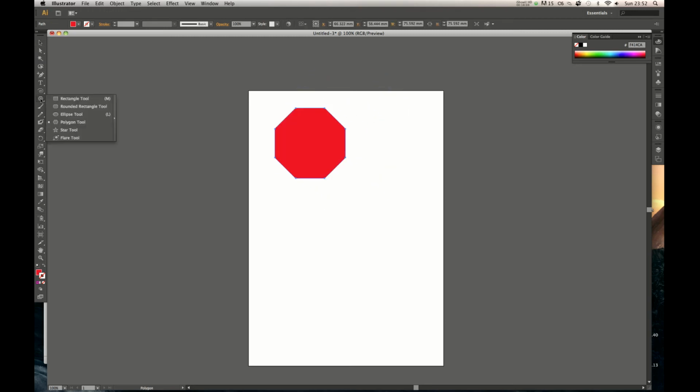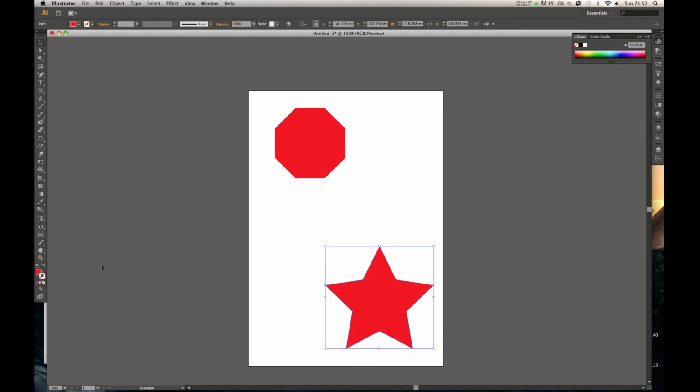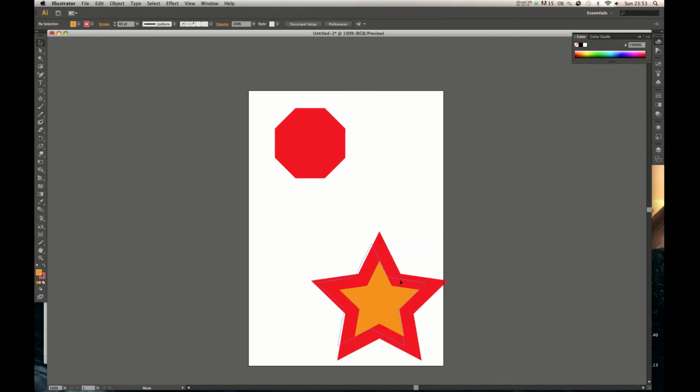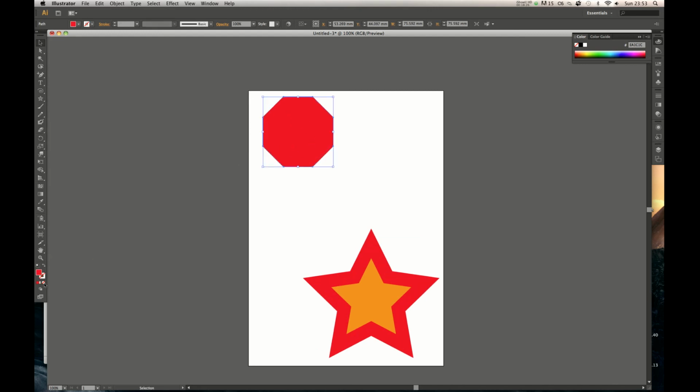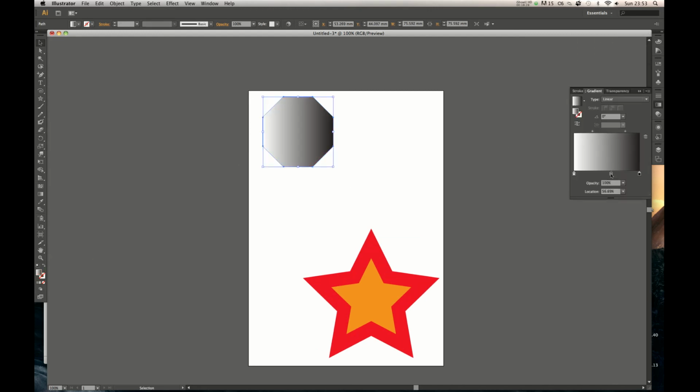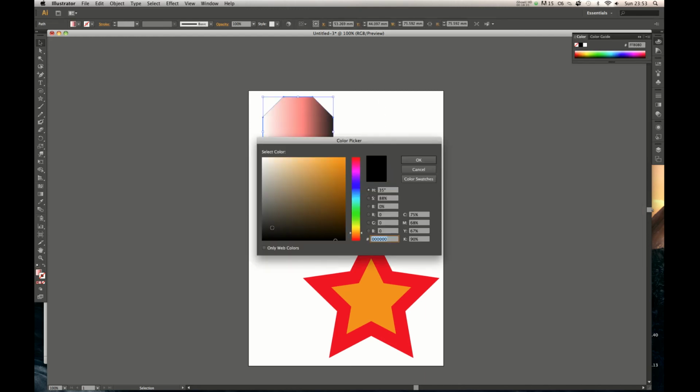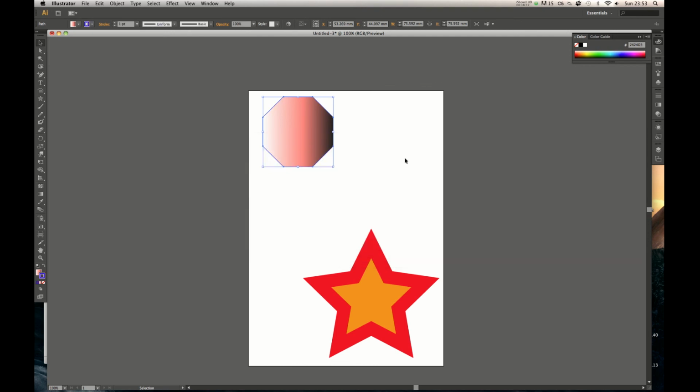So I'm going to make two different shapes here. We're going to make a star, and if you hit Shift X, you can swap these two around, which is useful. So I'm going to make an orange star with a red stroke, and here we're going to make this gradient. Let's make this interesting colors. So we're going to create a gradient, and maybe we'll have, I don't know, a blue stroke, but a thinner one.